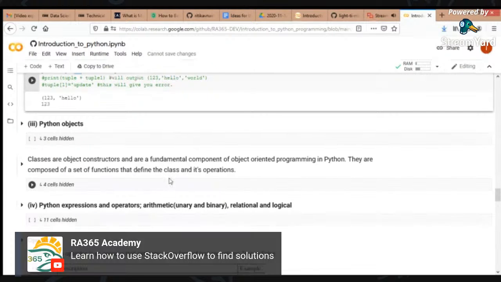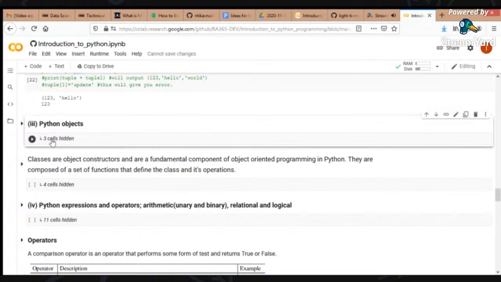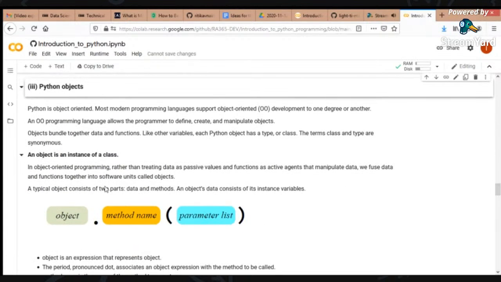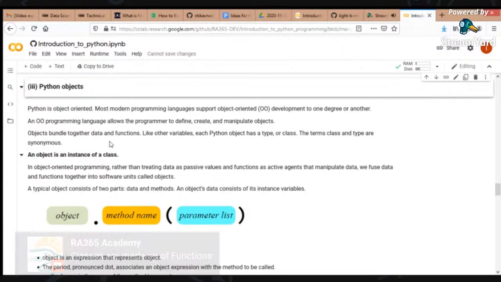Classes are object constructors and are a fundamental component of object-oriented programming in Python. They are composed of a set of functions that define the class and its operation. So when we talk about classes, or functions, they all depend on objects. One thing we have to understand about object-oriented programming is that it makes our work easier via features such as encapsulation, inheritance, and others. So we will talk more about it.